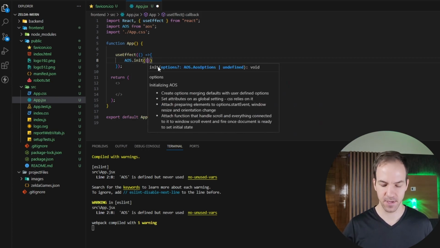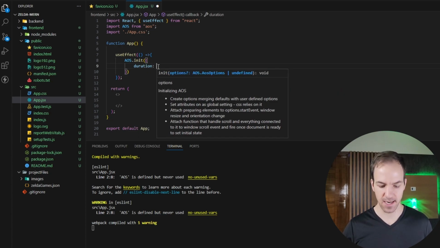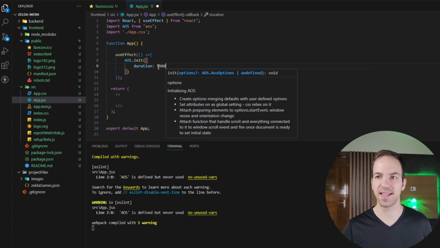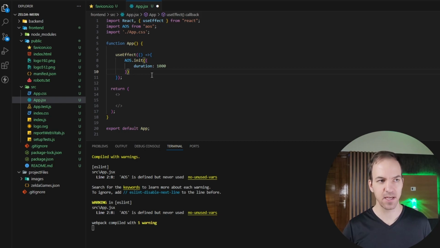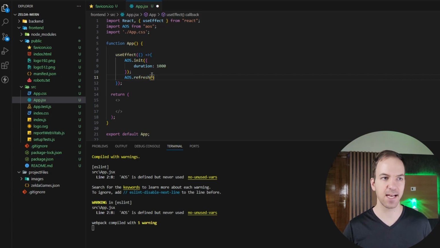And once we have that in there, I can come down into this useEffect and say AOS.init. And then inside of my init block, we'll set the duration. And I'm just going to set that equal to 1000. And these are milliseconds, I believe. So 1000 is going to be 1 second. And then after that, we just say AOS.refresh, and it's that easy. That's all we need to do to set up AOS for those fade animations.